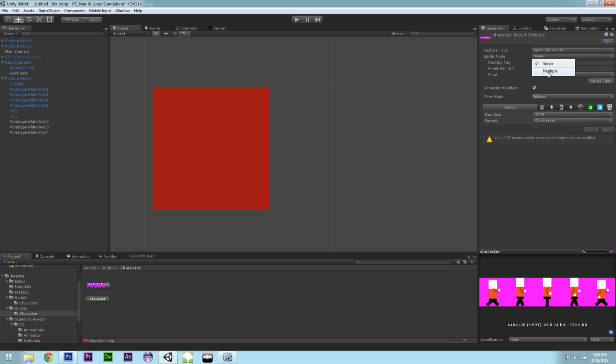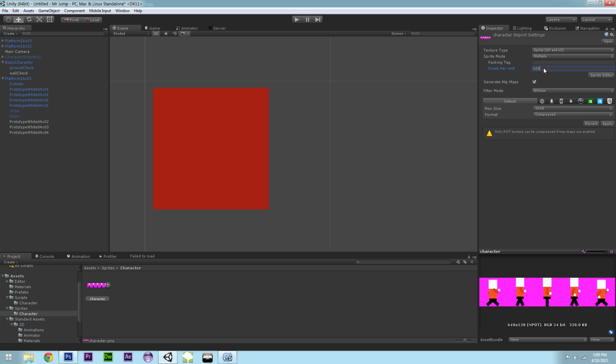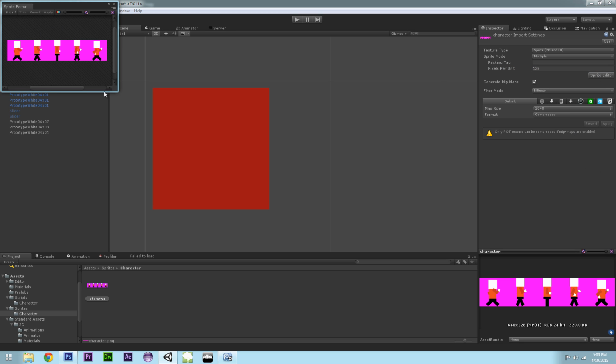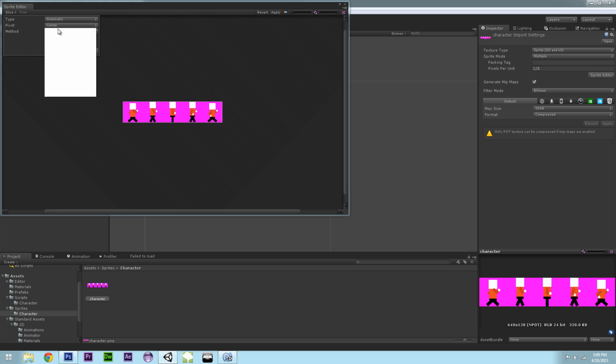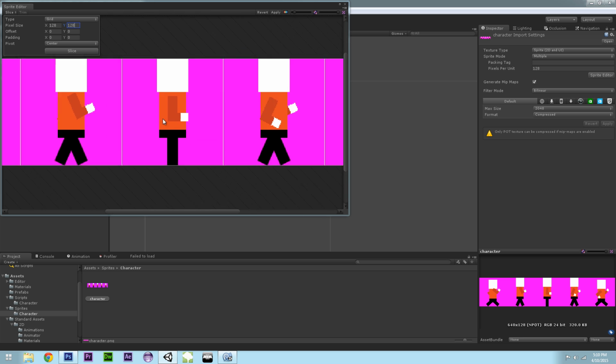Yep, so it's going to be sprite 2D and UI, and it's going to be multiple sprites. There's pixels per unit. There's 128, I believe. And if we just go to our sprite editor, we want to slice these. So if we do slice type automatic, and the pixel size is 128 by 128. So we slice that.